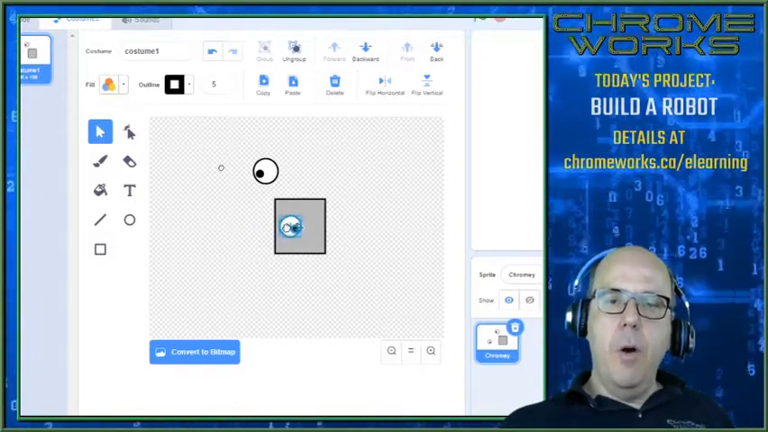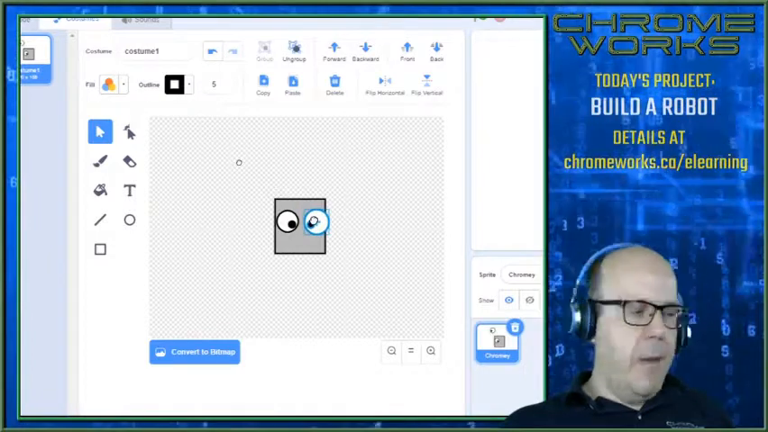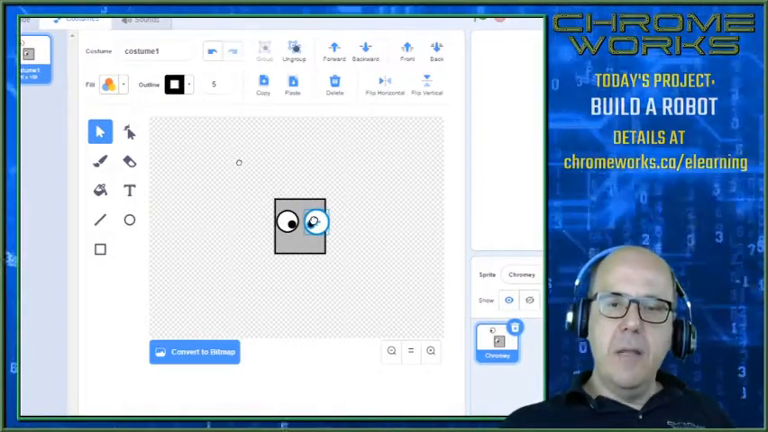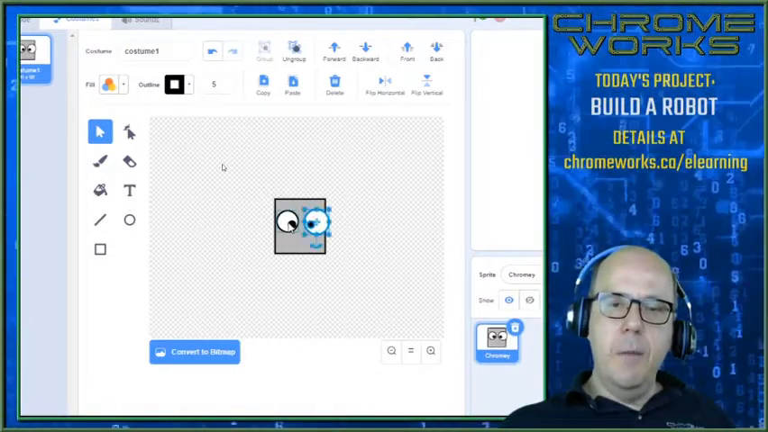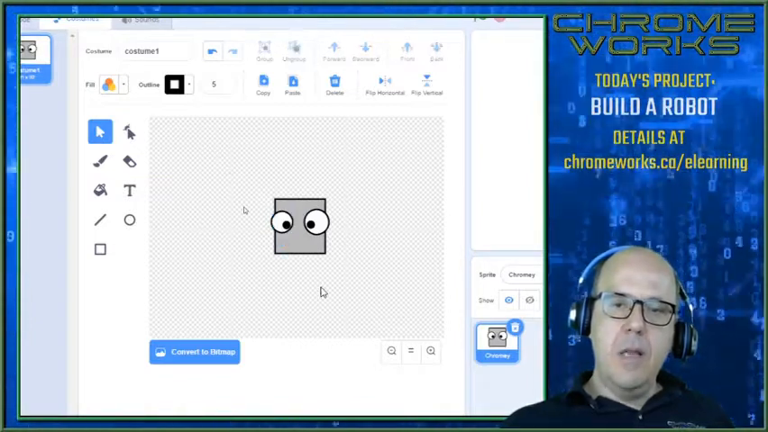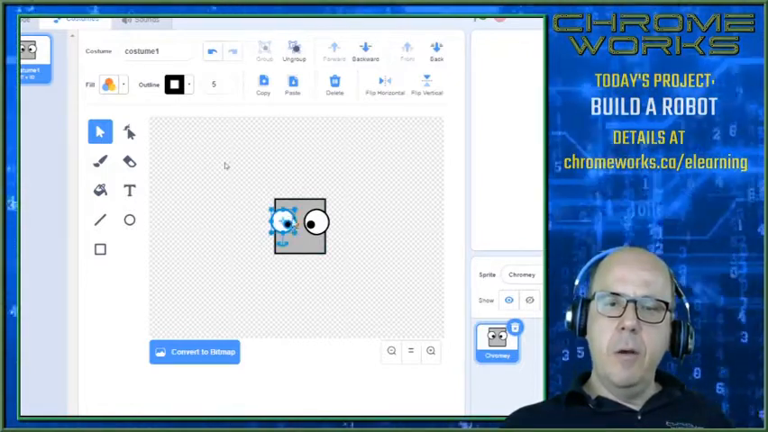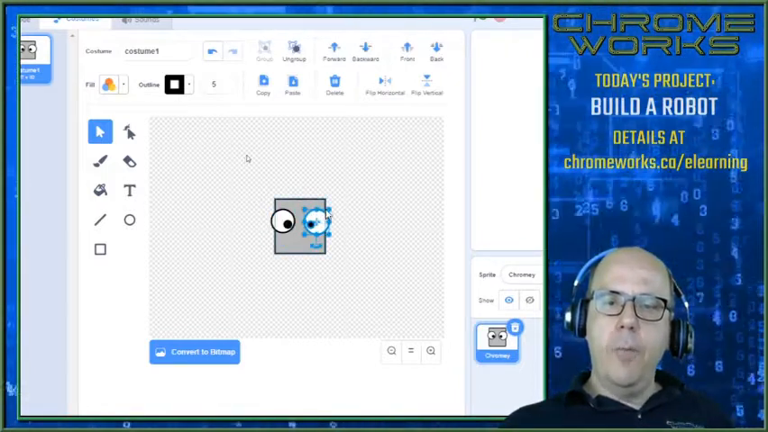Okay, let's put our eyeballs in. I've got my left eye and my right eye. I want them kind of going off the edge of the head a little bit, like so. And like so. That's looking pretty good. Maybe I might want this eye to be a little bit bigger. We do want, I'll make both eyes a little bit bigger.